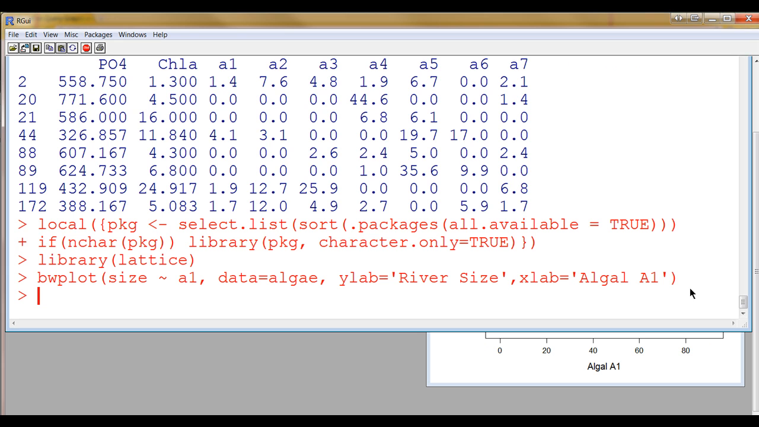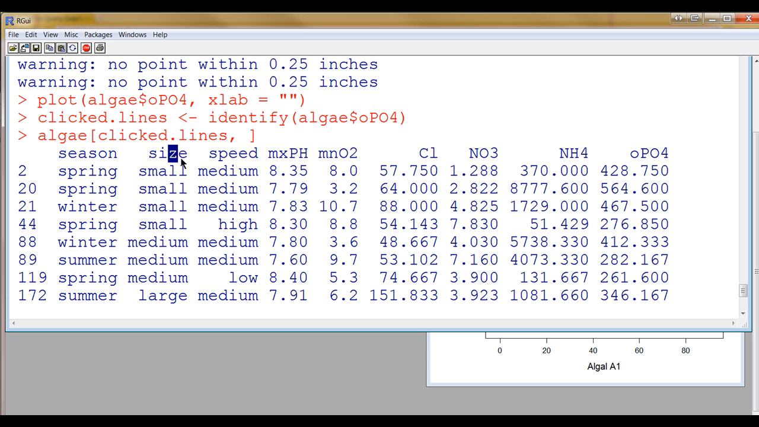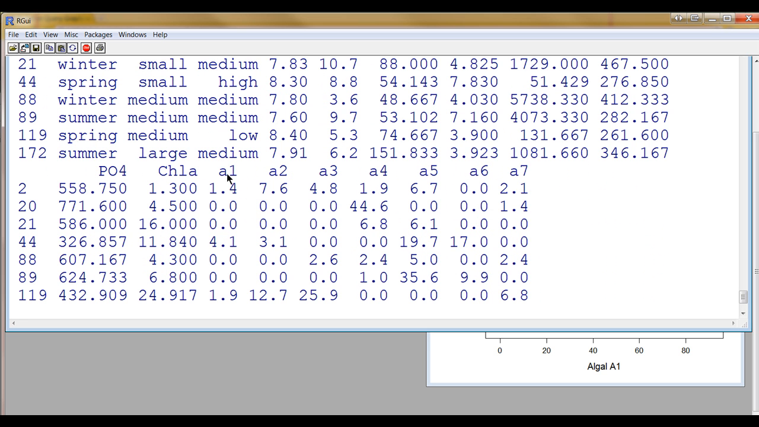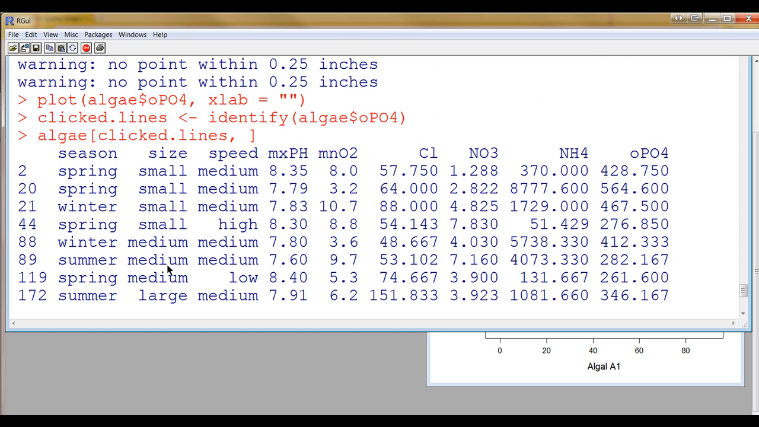And this is also a box plot. It's just lattice's version of the box plot. And in this box plot, remember, size is one of the variables, and A1 is another variable. So it's going to make a box plot, but it's going to split it into each value of size. Remember, size has three possible values: small, medium, and large.